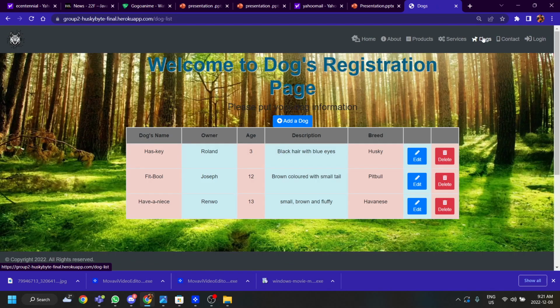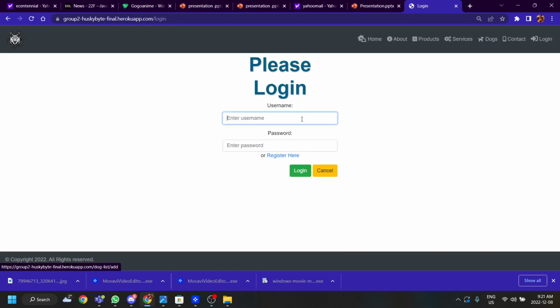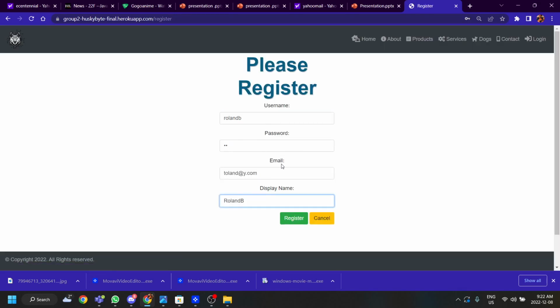And this is our registration page where you can add your dog information if you want to apply for the services that we provide. But before you can do that, you need to log in first. But before logging in, you need to register.